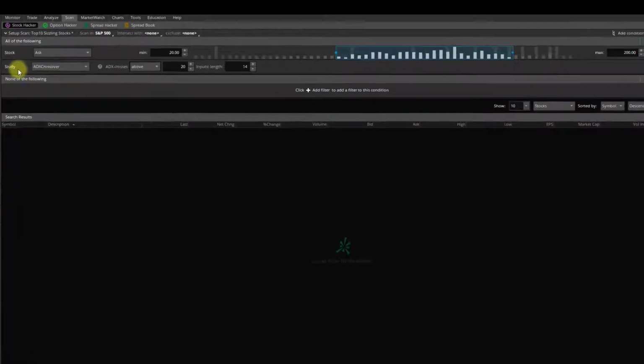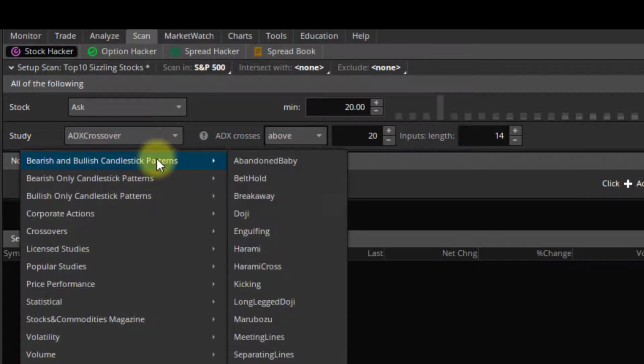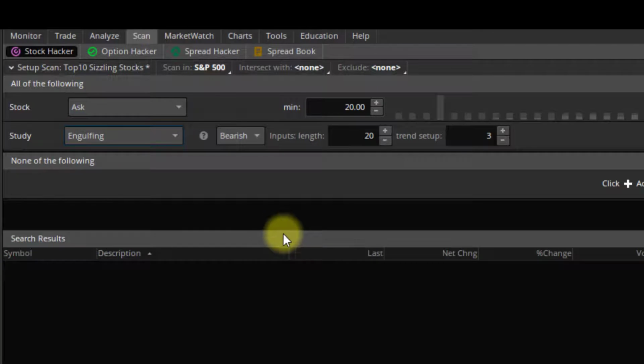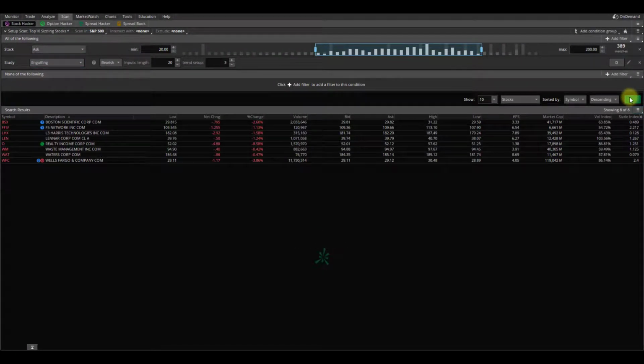And over here, I've got a study. It's going to default to ADX crossover. And right here I have bullish and bearish candlestick patterns, bearish only, bullish only. So let's just do, let's say our engulfing pattern. Choose that. There are some other parameters I can change in here. I'm going to leave these at the defaults for the moment. But once we have all of the search features that we want, we choose Scan, and we get a list. So these are happening right now.